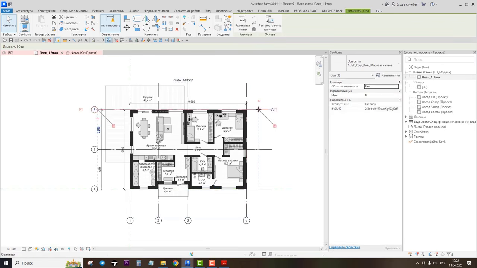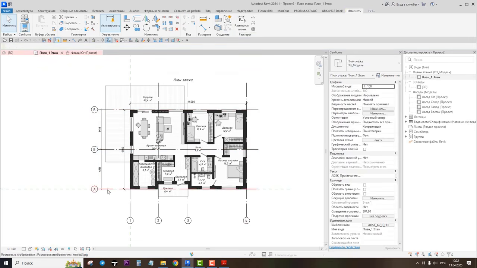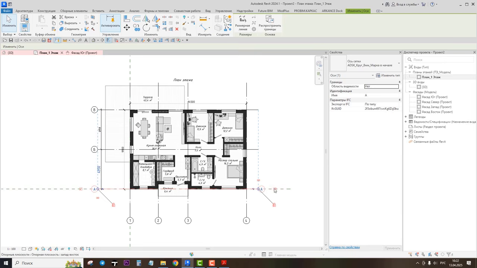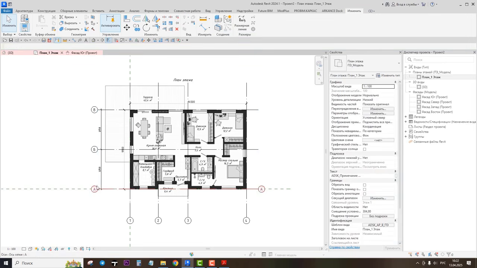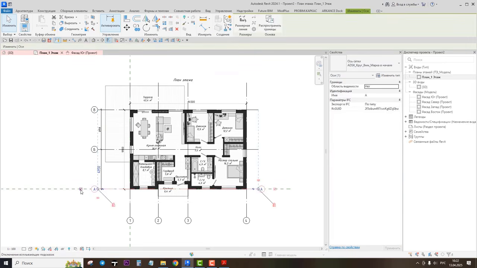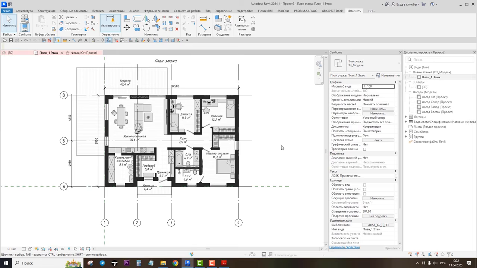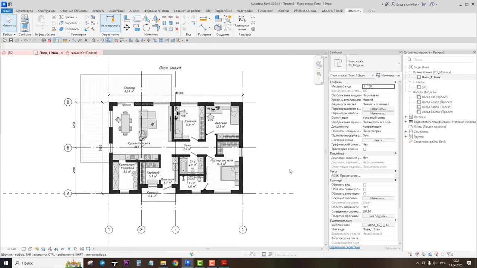Click this hand, pull it here, and pull it here. The grid line name can also be positioned from both sides, so you can choose this mark to get it here or on the opposite side, it's up to you. We have made a grid that will help us to model our house.